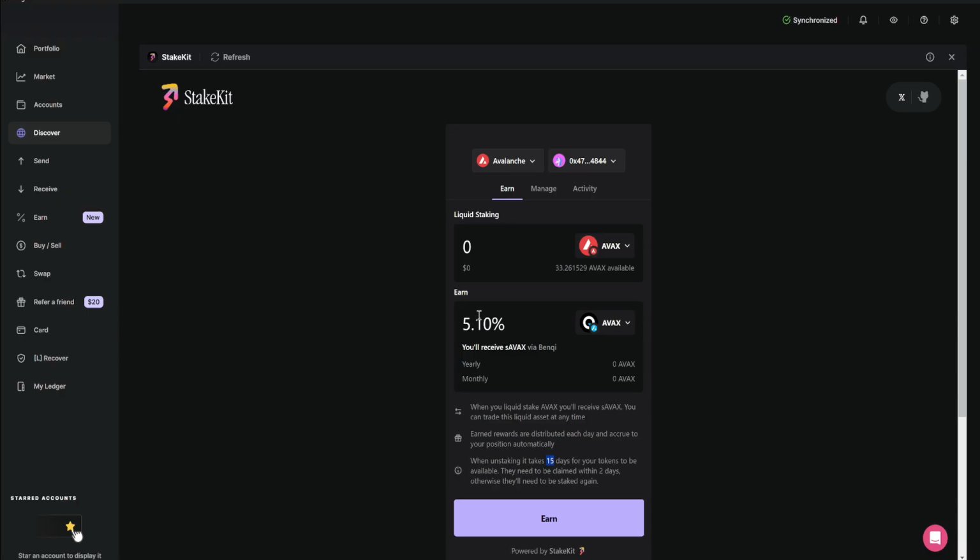What you will also see is that you are going to receive 5.10% of any AVAX you do stake. So right now we're going to do 33 AVAX. I'm leaving a little bit extra for any gas fees that might occur. And over here it's saying my annual return will be 1.68302 AVAX, a monthly reward of 0.14025 AVAX.